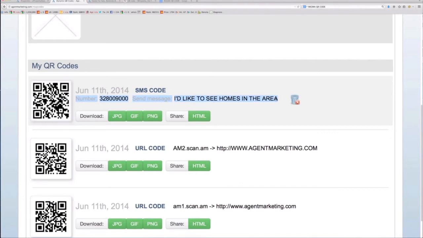So the SMS one's great because it launches in their text function. They press send, it pops it to you, and now you can respond to them. So if you're looking for more leads, the SMS one is really what it's all about. The URL one is to drive them straight back to a landing page, one of your personal websites, your property websites, or things like that. The SMS is a way to get leads.